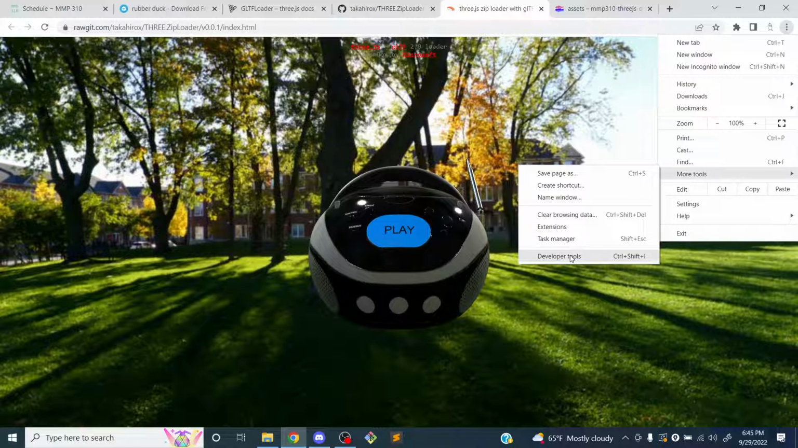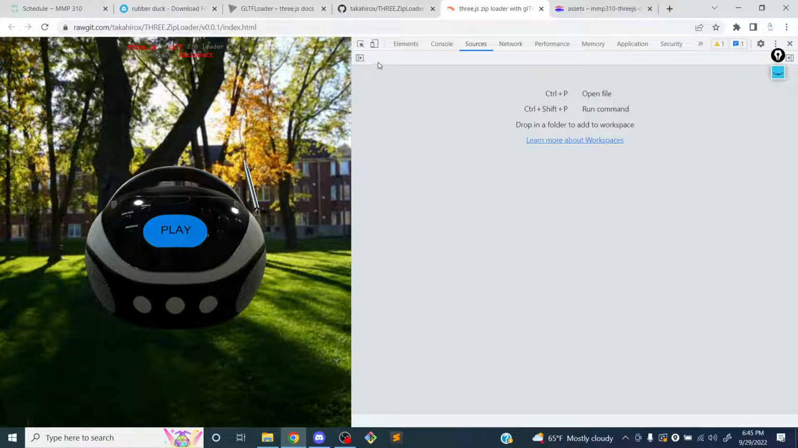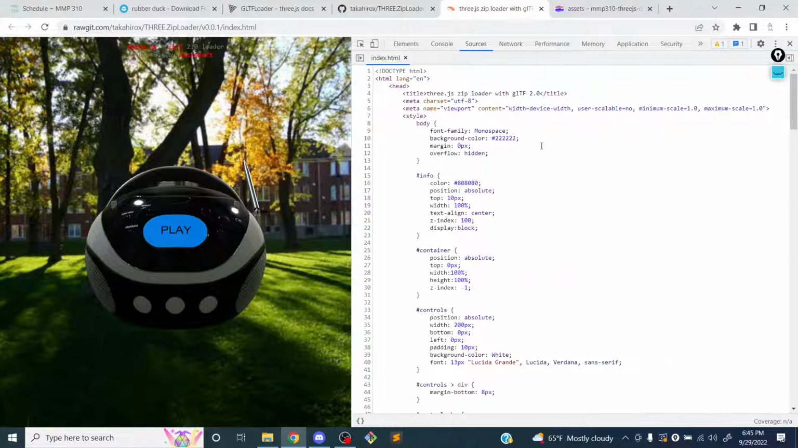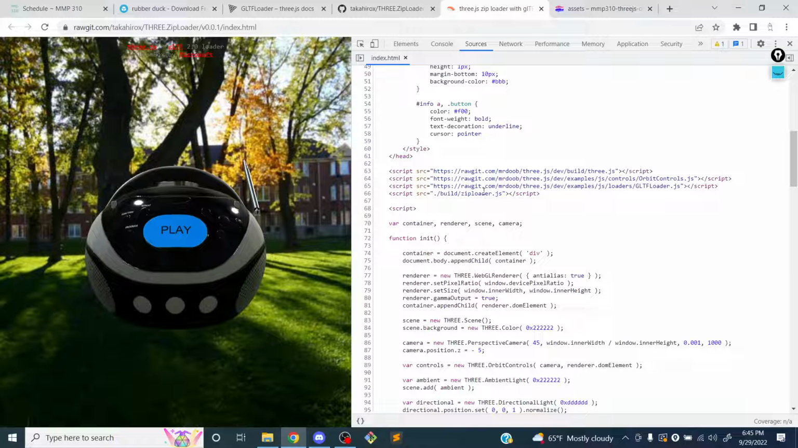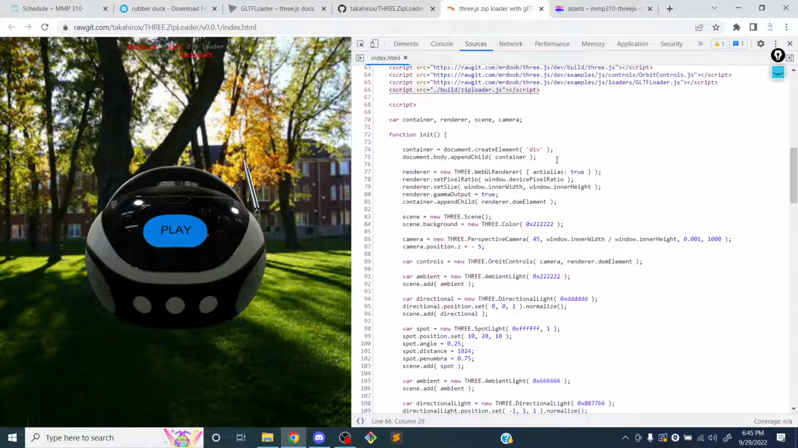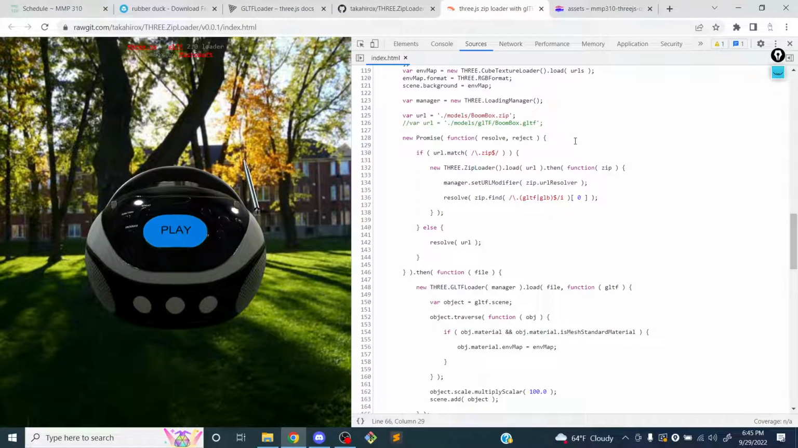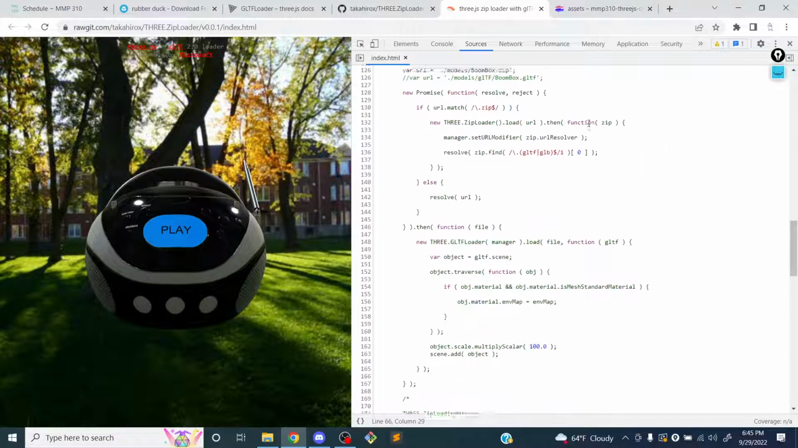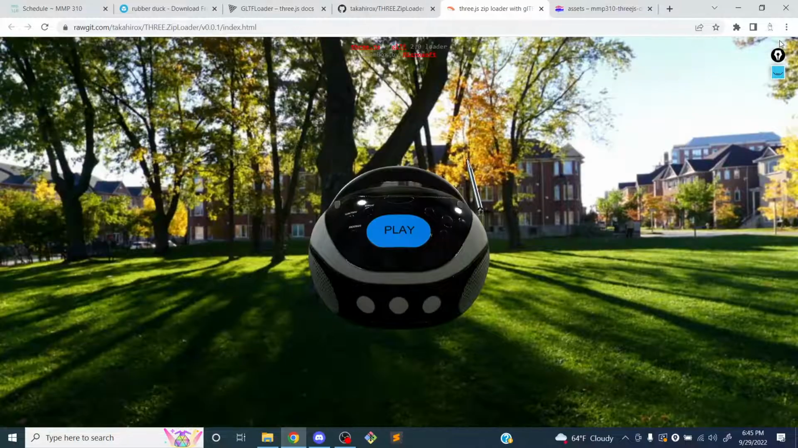My computer is so slow. Okay. So ziploader.js. Oh, it's too complicated. Yeah, this is too much stuff. Okay, let's just load the GLTF and see what it looks like, and we can kind of go from there.